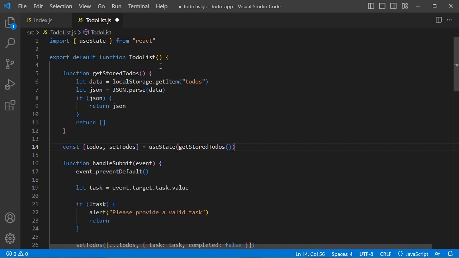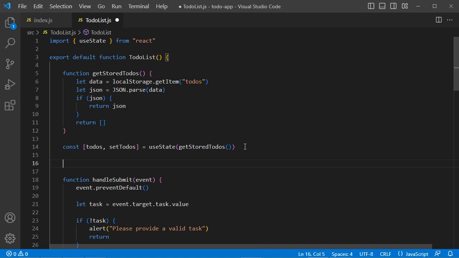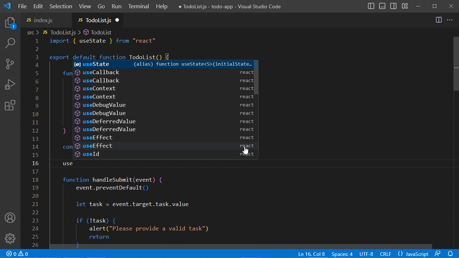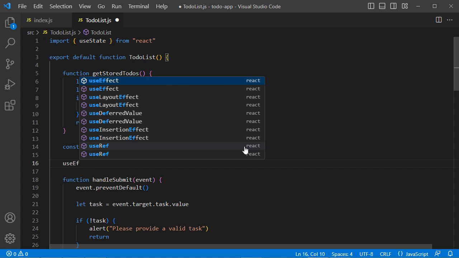So now when we render this component for the first time, the to-dos array will be initialized from the local storage. And also each time we update the to-dos array, we need to save the new value of the to-dos array into the local storage. So we can use the useEffect hook. So here let's call useEffect. Let's press enter to import it.